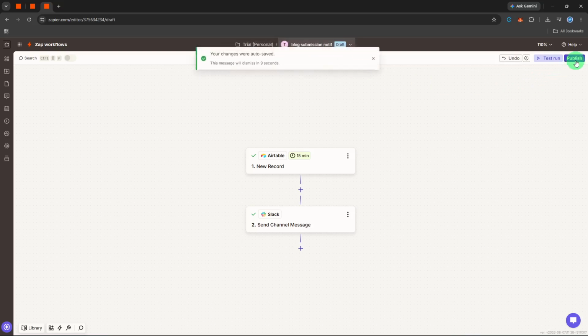Let's confirm everything works from end to end. I'll open Airtable in a new tab and add a fresh submission. I'll put in a title like Quick Tip for Remote Editors, author Jamie, category editorial process, status draft, and a short summary. Save the record. I'll wait a moment, then head to Slack. There's the new notification. With the correct details, the automation just did its job.